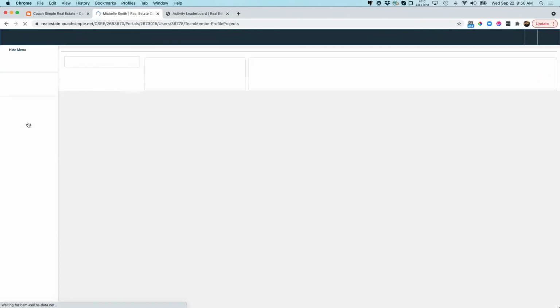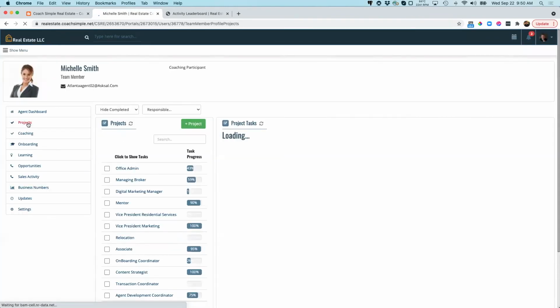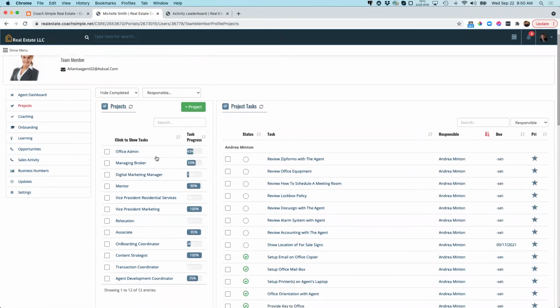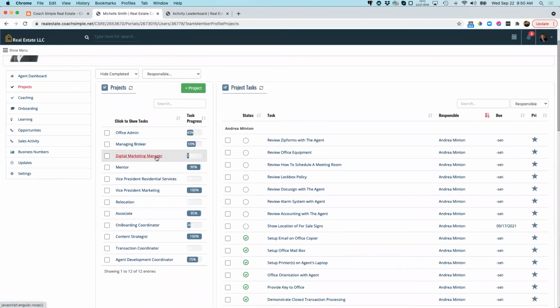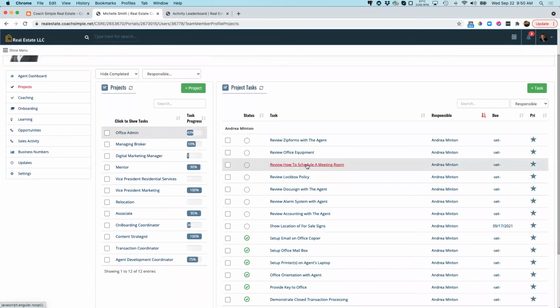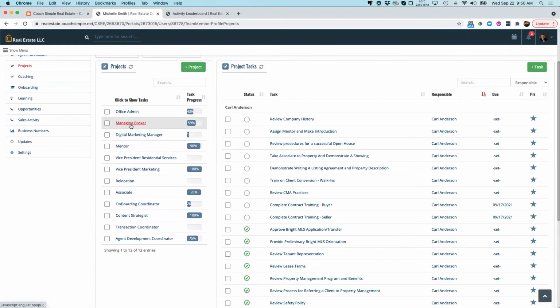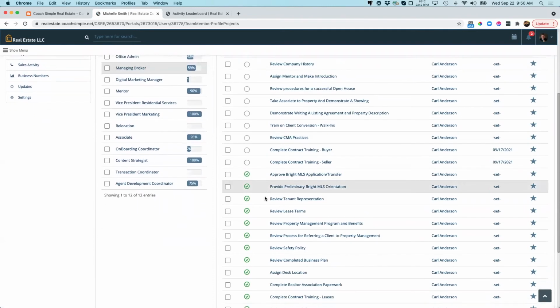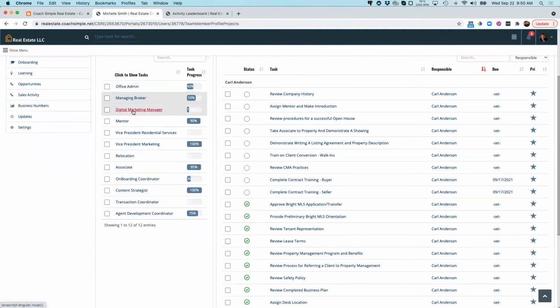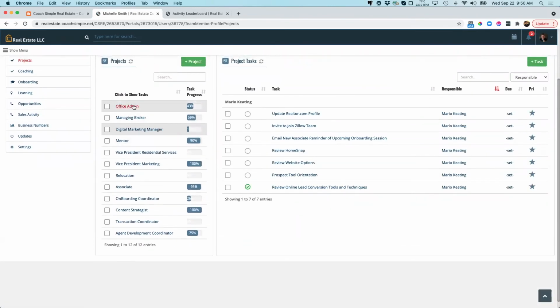For onboarding, we have two different types of onboarding. We have project tracking, and this would be the staff tasks, the tasks that are related to the onboarding process for your internal team. And so this is where, like, office admin might get 14 tasks that are related to things they need to set up. The managing broker might have a list of things they need to do, the digital marketing, and so on. So these categories can be set up to any categories that you want.